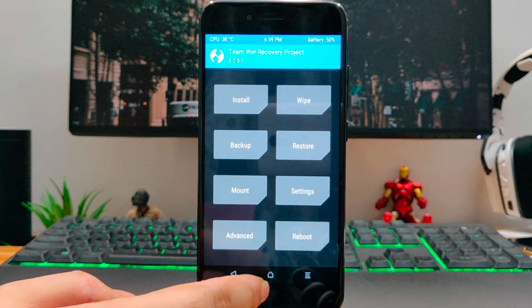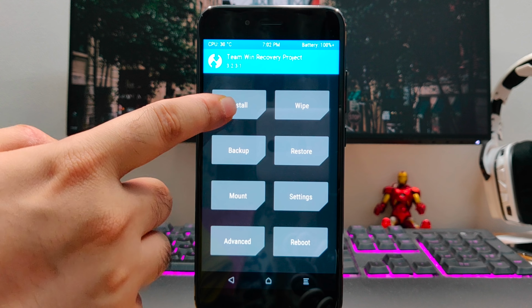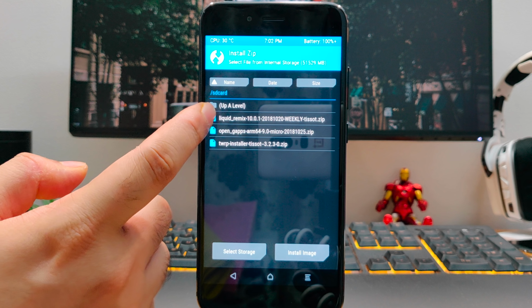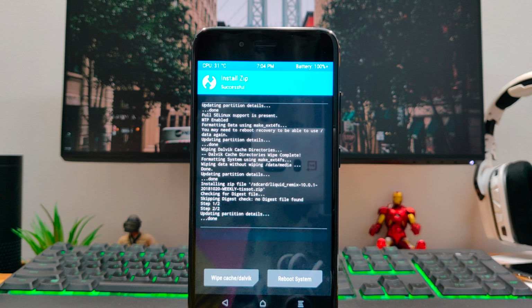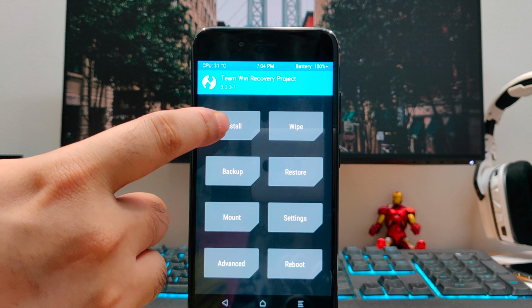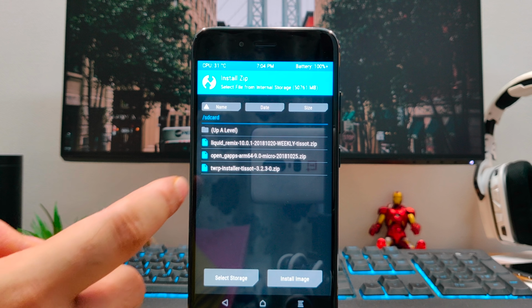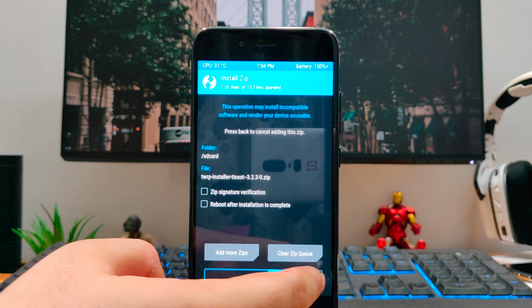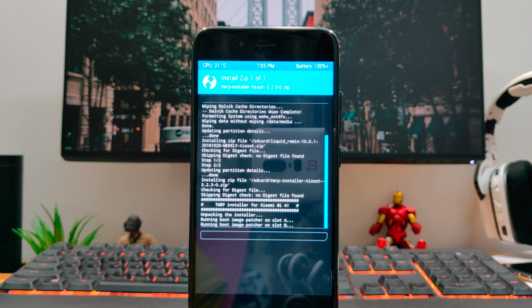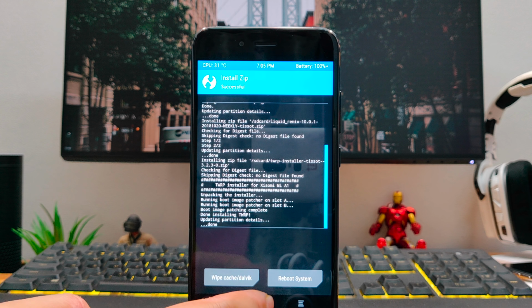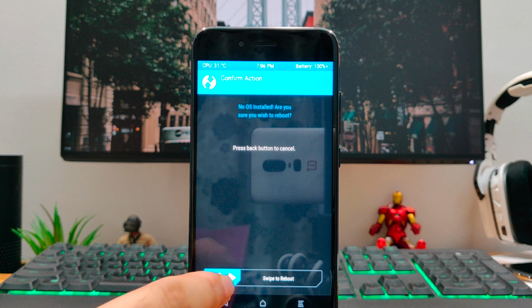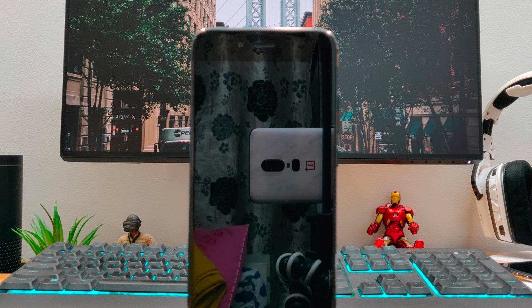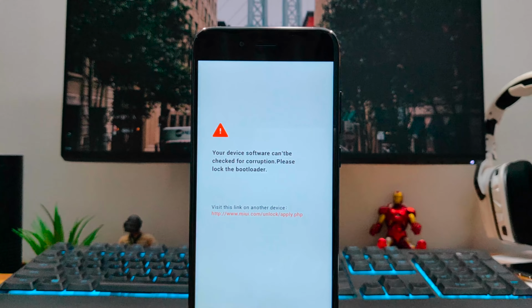Now go back to home screen and click install. Select the ROM file and flash it. Once done, go back and flash the TWRP installer file. Once TWRP is installed, go back to home screen, click reboot and then select recovery. Swipe to confirm and now the phone will reboot back into TWRP recovery.